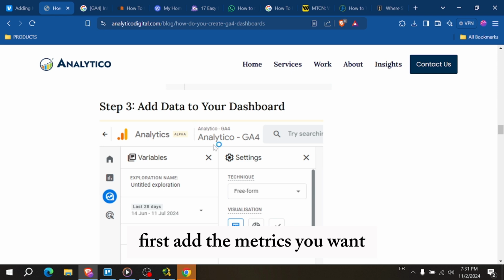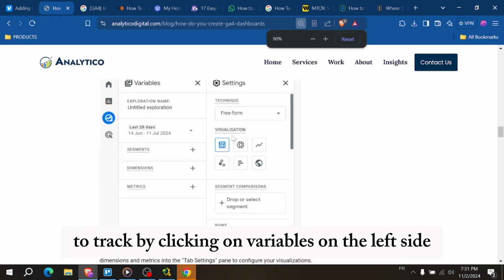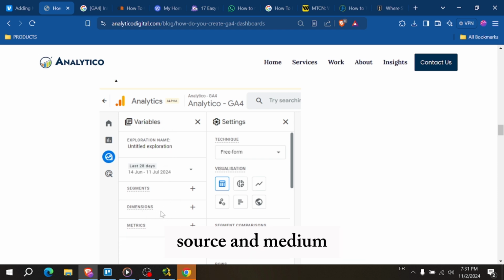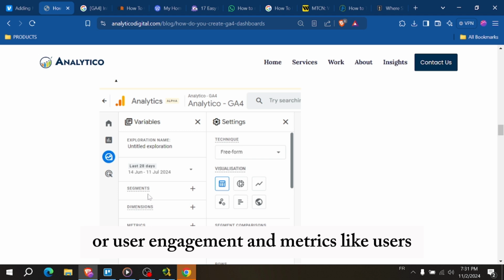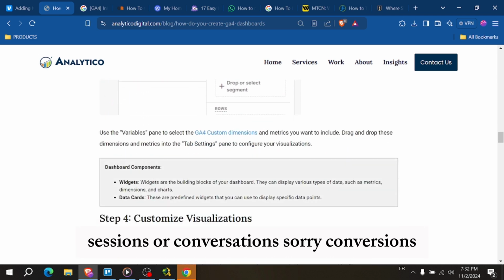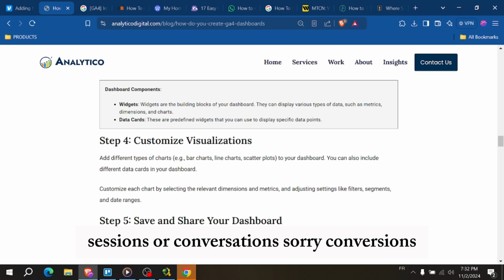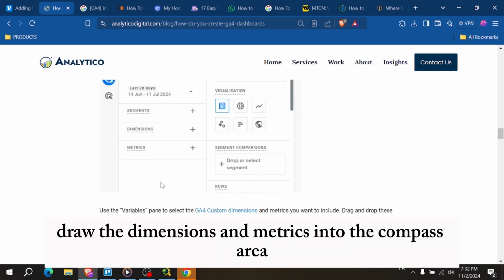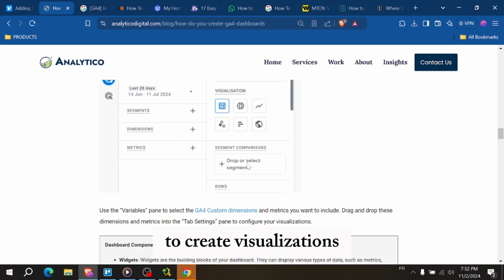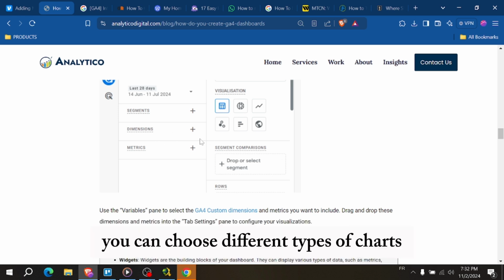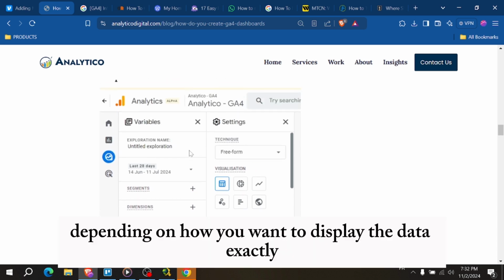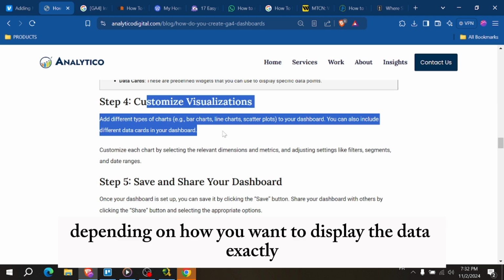First, add the metrics you want to track by clicking on Variables on the left side, and here you can choose dimensions like page title, source and medium, or user engagement, and metrics like users, sessions, or conversions. Drag and drop the dimensions and metrics into the canvas area to create visualizations. You can choose different types of charts, tables or graphs depending on how you want to display the data exactly.